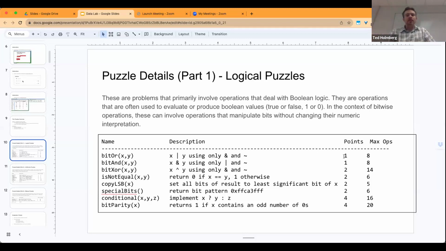In this instance, you have your point value for each of your problems. The challenge isn't just about getting the correct answer, but doing so using a number of operations that doesn't exceed the max. Here you're allowed 8 operations to be able to get credit for this. So you have to not only figure out a way to do this conversion, but do it in a way that is under this max operations count.